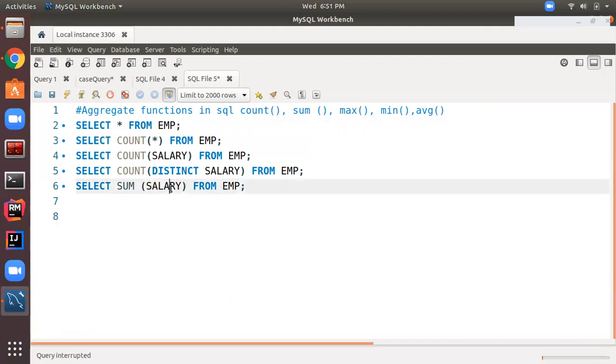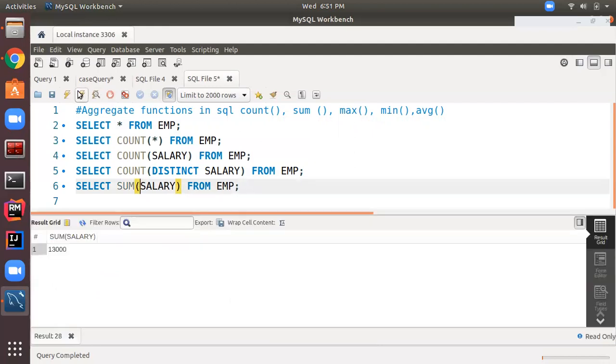Sorry, what error is it showing me? Some query is interrupted. Let me check, it might be that my cursor is on a blank row. Let's execute it again. See, it's showing the sum as 13000, which is correct.